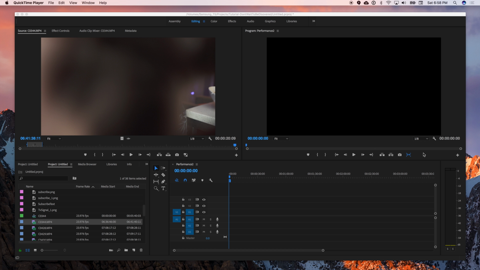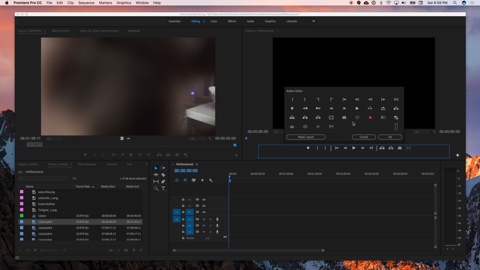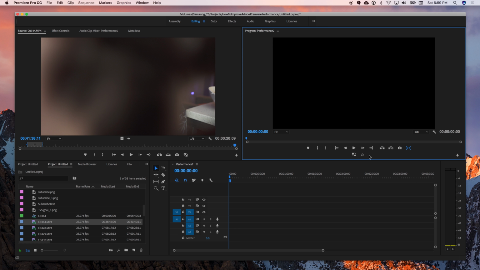If you're wondering how to use your proxy files, it's actually pretty simple. You have to go into the tab and click here on the button editor. Once the button editor appears, you have to look for this icon. This icon allows you to toggle between your proxy files and your regular files. So drag and drop that into your toolbar. To toggle your proxy files, simply click here, and to turn it off, click back here.